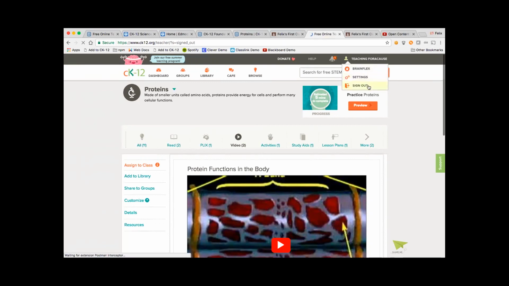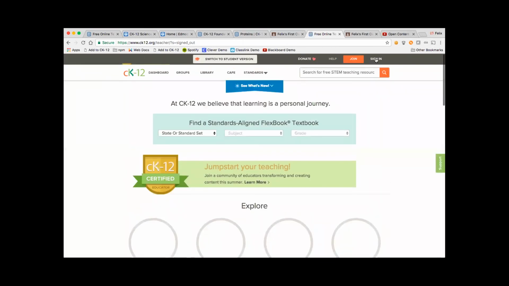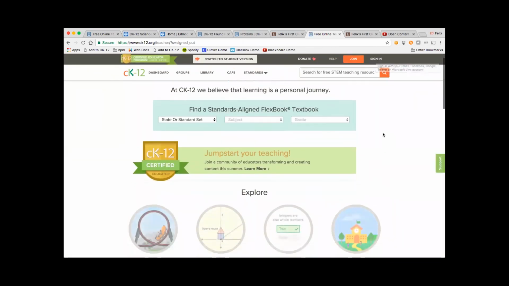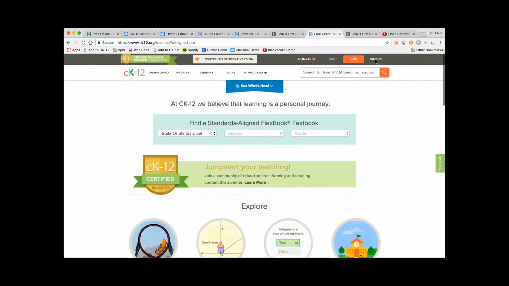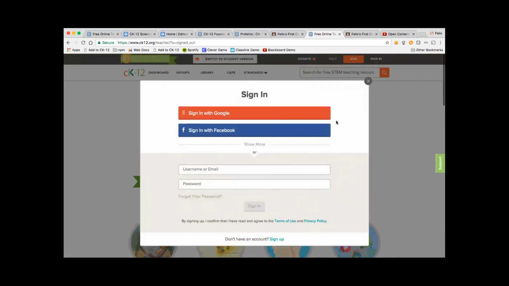So let's see what other questions we have here. Will you update us when Classroom updates for CK-12? Yes, we will make that announcement. All of our users will get an email with that. We will definitely let you know at that point in time.